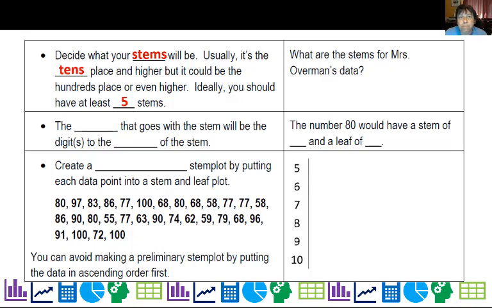My lowest data point was in the 50s, so the tens place there is 5. And my high point was 100, so the tens place there is 10. So these would make up my stems, and you can kind of see them down here in the graph. The leaf that goes with the stem will be the digits to the right of the stem. So the number 80 would have a stem of 8 and a leaf of 0.